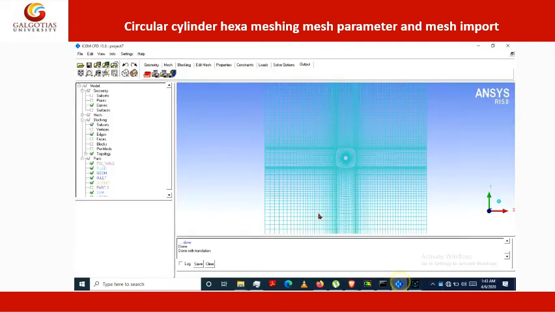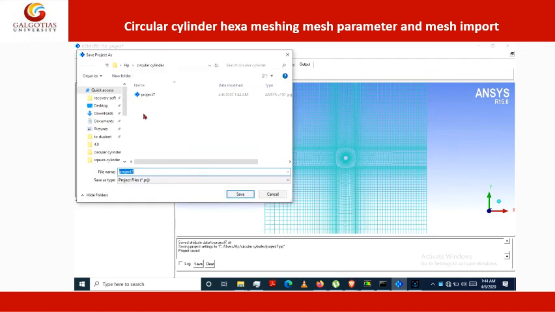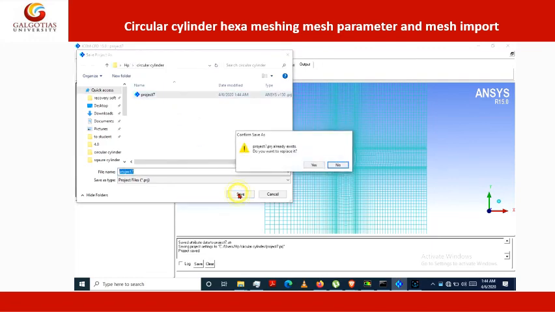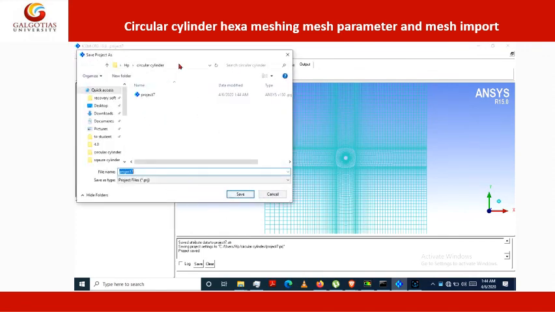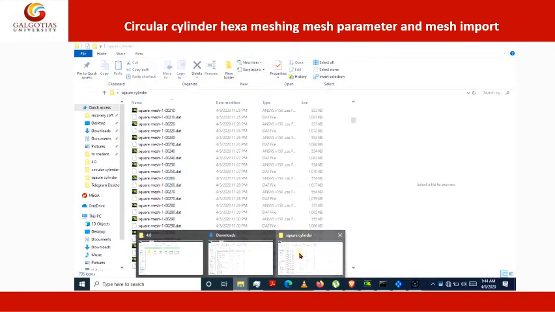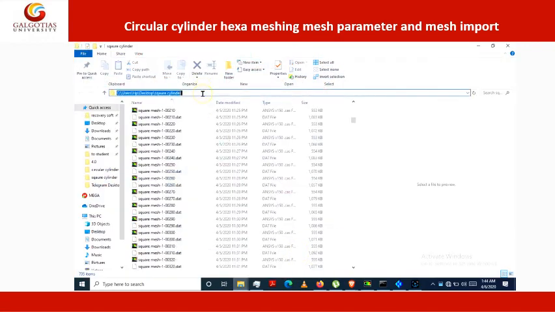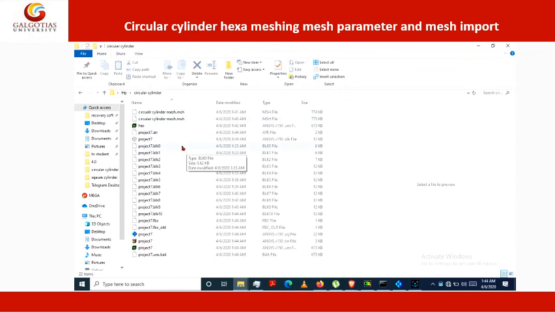So wherever you have saved this, save the project, save as. So you have saved it in the location C user HP circular cylinder. Save this project and you can go to that location and you can see, copy this location and open your folder, just paste, and you can see that your .msh has been created. So let us delete this.